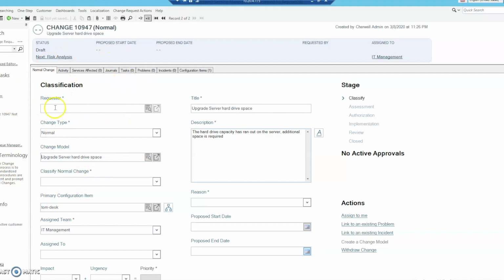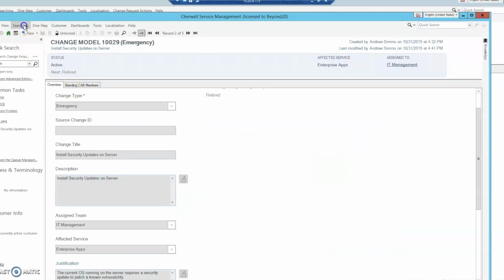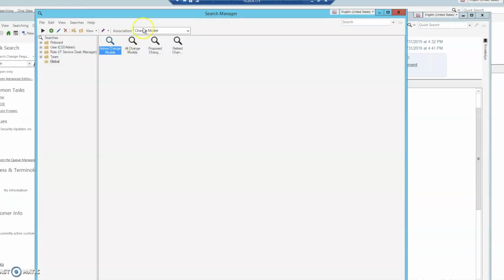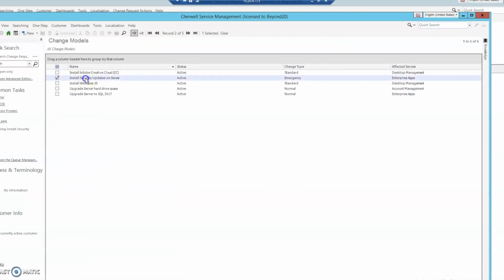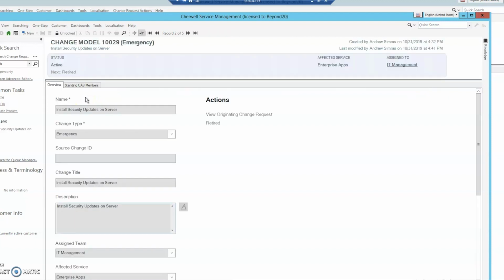We can view these change models by going through the search manager and going to change model. Under the association, go to all change requests. And from here, we can take a look. Now, this is information from the demos for version 10. And so in here, we have certain fields.